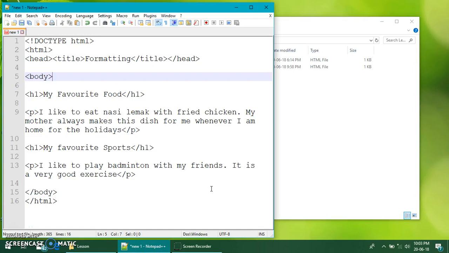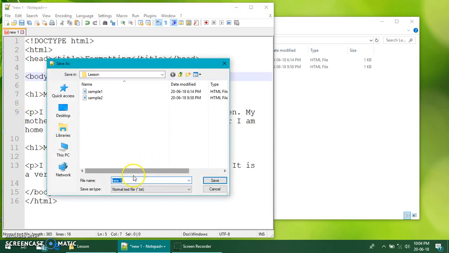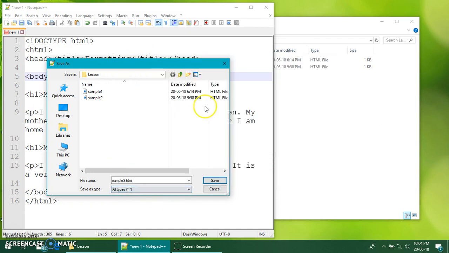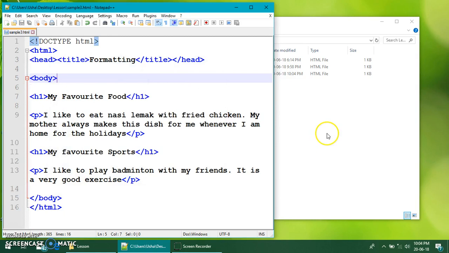In this particular lesson, we are going to learn how to do a bit of formatting to our content. Here I have gotten ready one document, but I have not saved yet. Let's save this particular document first. Let's save it as the same folder, sample3.html. Save as type, all files, save.